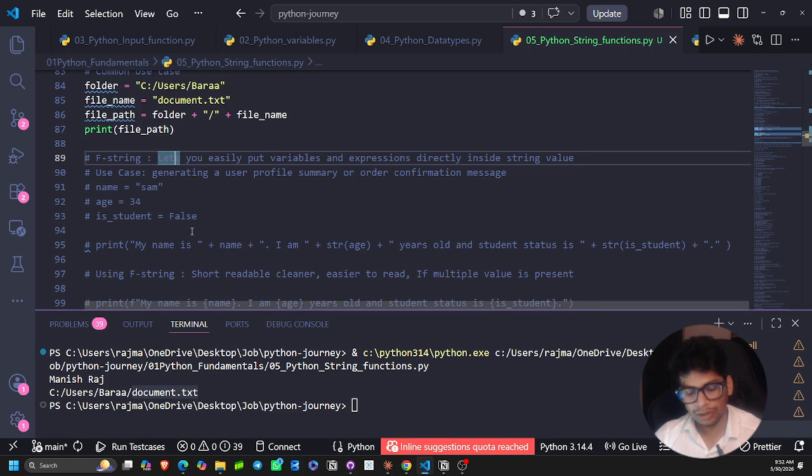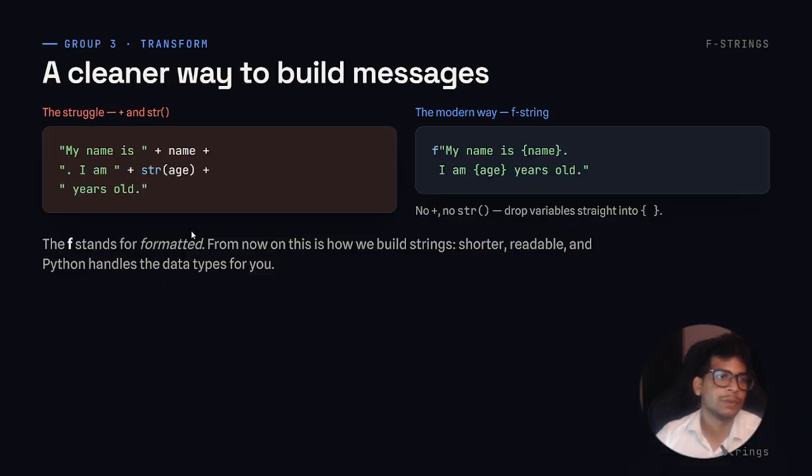And now let me move into the print part. Previously I have shown you how we were using f-string to make our work easier, but now I will actually explain it. That was a trailer kind of thing, and here I will be explaining a cleaner way to build a message. Let's say we are writing code like my name is, then we are adding name, and then we have to print that my name is Manish and I am this much years old.